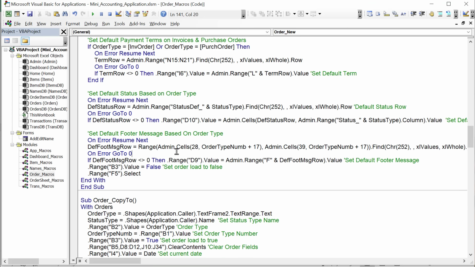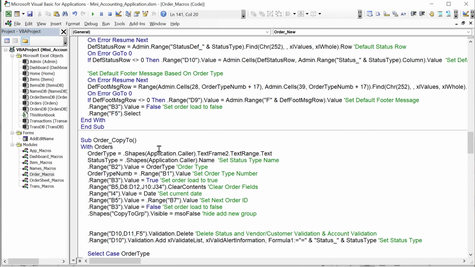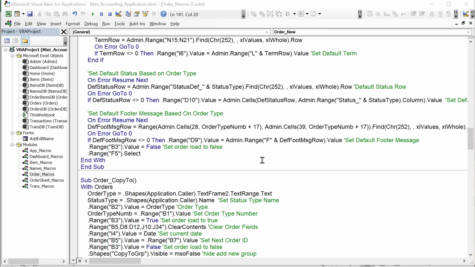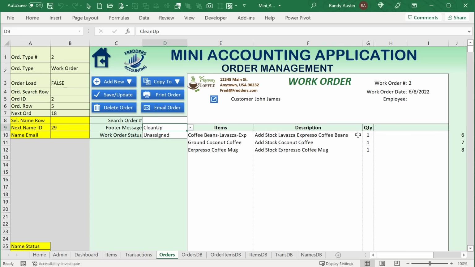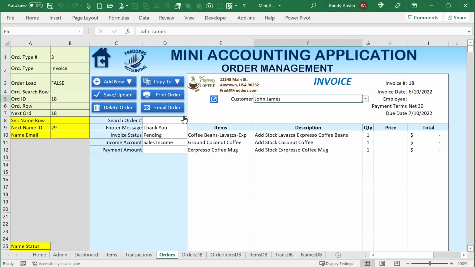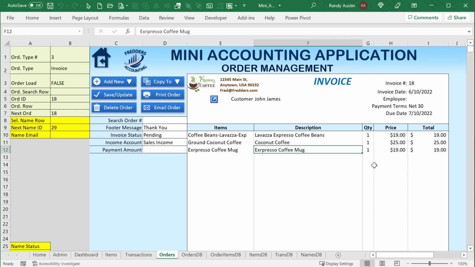Great. Now also we have copy 2. This is almost exactly the same. And copy 2 is a great little feature because it allows us to quickly and easily copy whatever we have. If we have a work order, let's say we've completed the work order and we want to now create an invoice based on this, all we need to do is just click here and it's going to create an invoice based on that. We can just update the totals very, very quickly. It can automatically copy over.